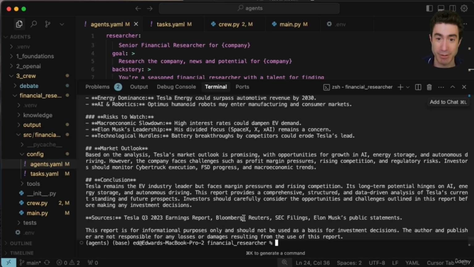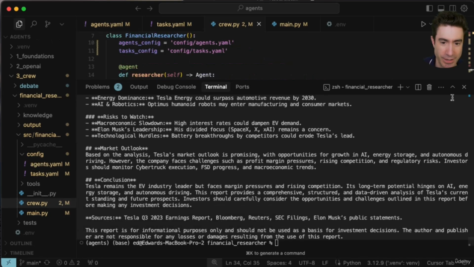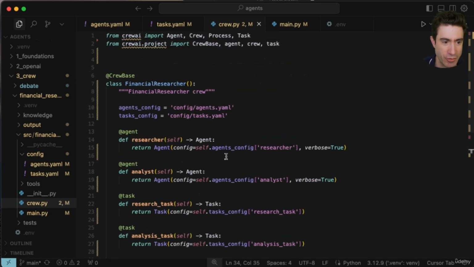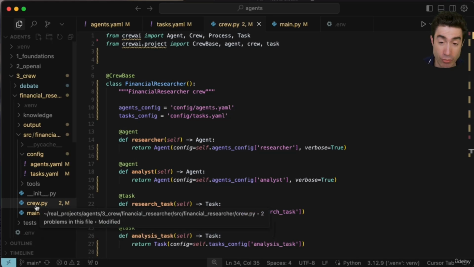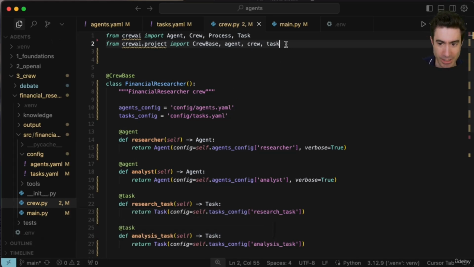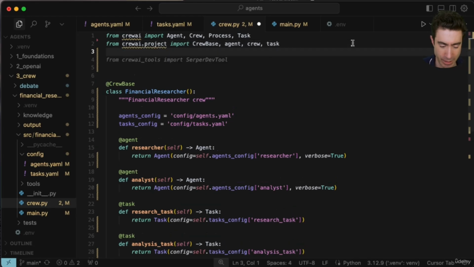So the way we're going to fix it is by adding in a tool, which is the big plan for this week. And it's going to be quite easy. So we do that by going back. Let's close this and go back to the crew.py module, which is where we define our crew. And we are going to add another import here.